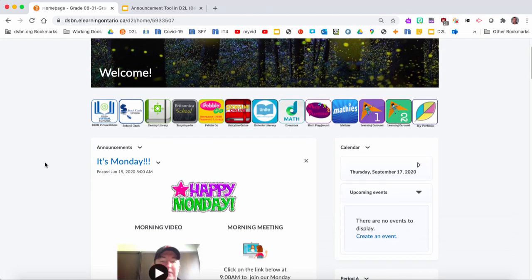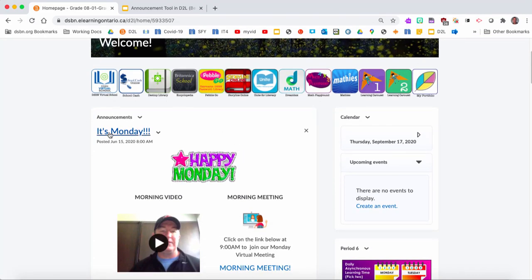Hey everyone, today we're going to focus on this announcement tool right here. It should always be on the left-hand side of your page if we've set up the virtual school page that we kind of talked about right at the beginning. And to start an announcement, it's easy.